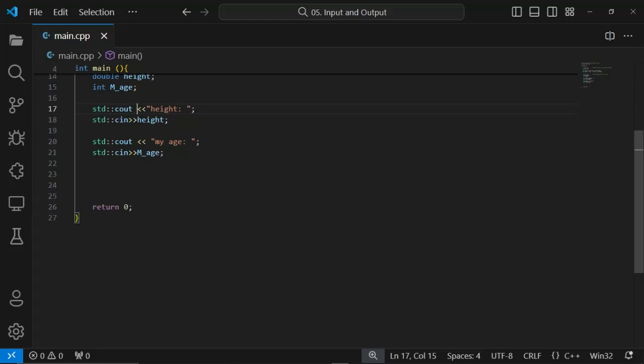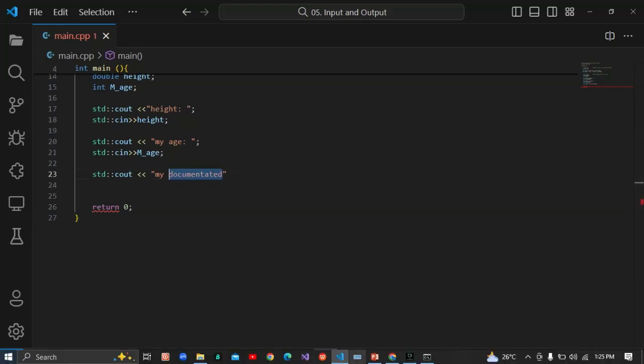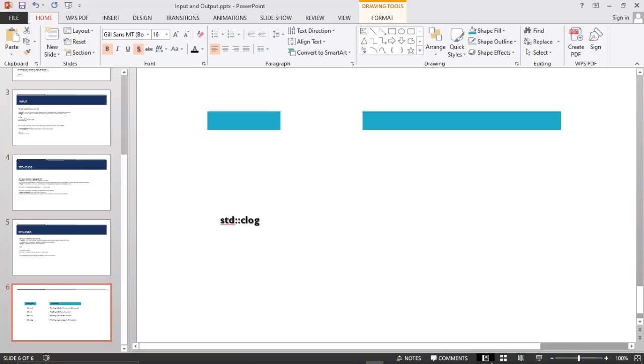So let's review our code. Sorry, this is slow, and I'm gonna say my height, or let's say my documented. Oh, come on, I used to use this documented. Am I correct? Documented. I don't think it's correct too. I'm not sure if I'm correct too.